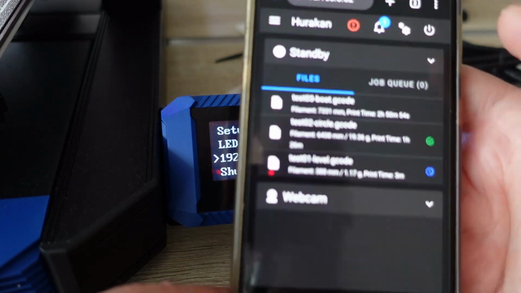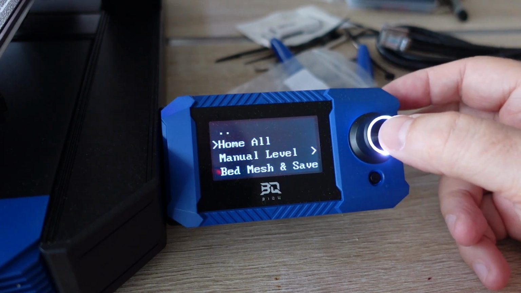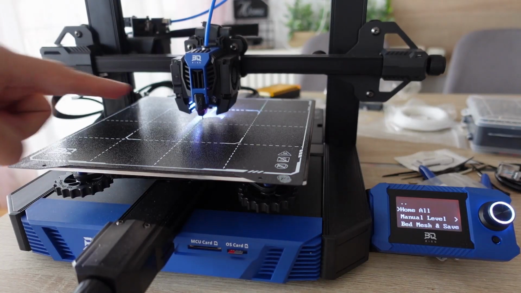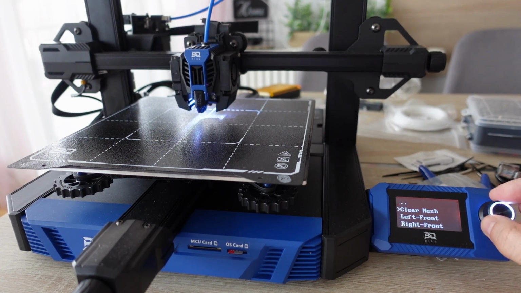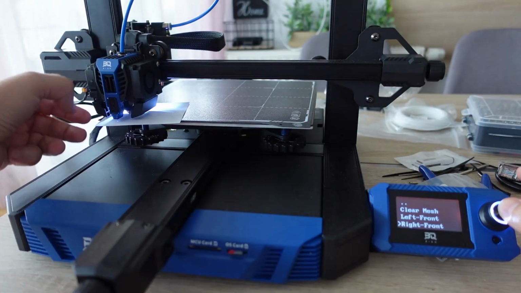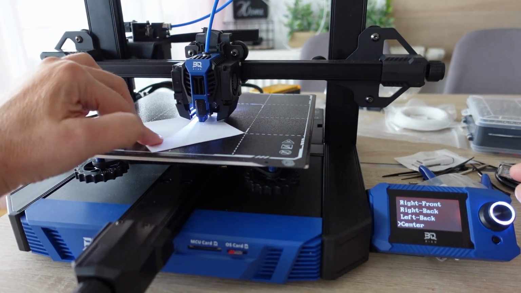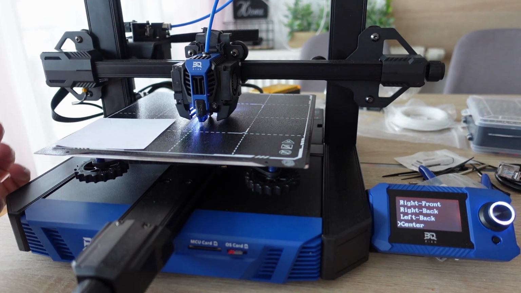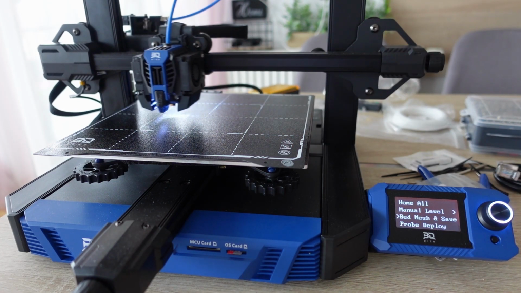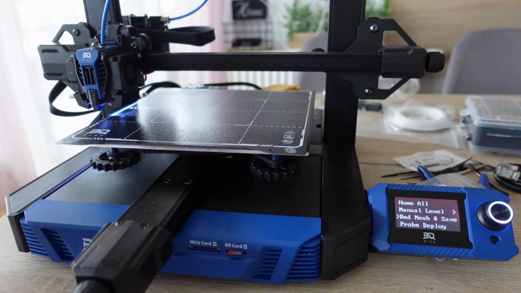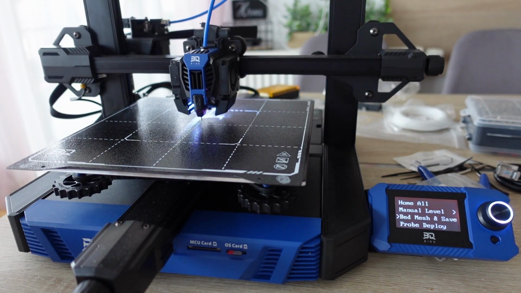And it's working. But first I have to level the bed and do some other settings. So inside the control, let's start with the homing of all axes. This was homing of the Z axis. Manual leveling. Looks like this was very close to the correct settings because I have to adjust it only very minimally. Bed mesh and save. So it will now create that auto leveling which will record any inaccuracy from the perfect horizontal surface and it will be compensated during the printing.